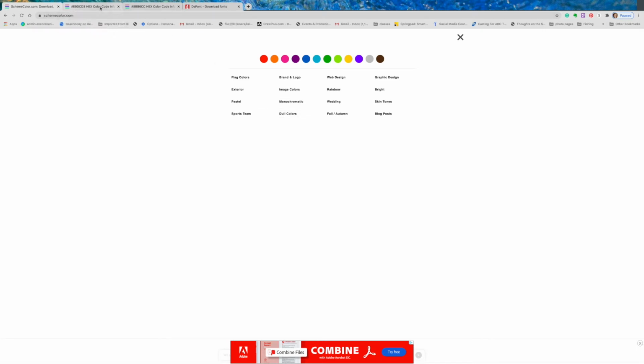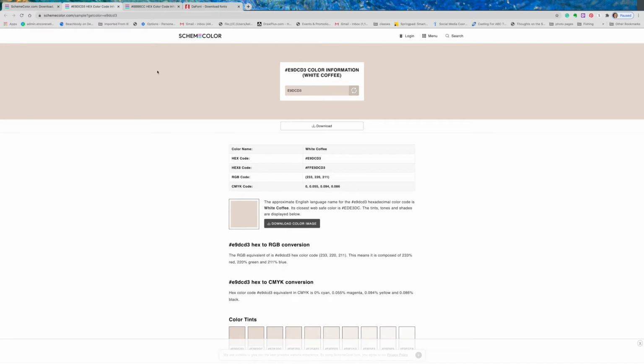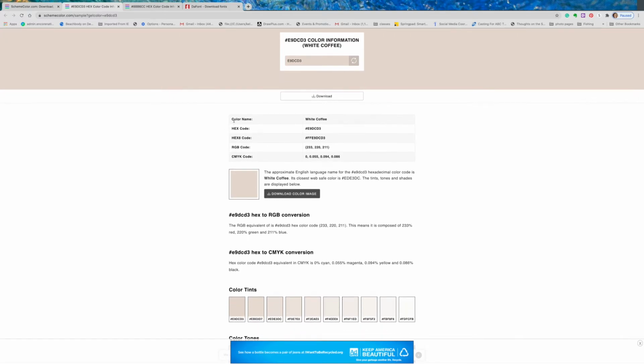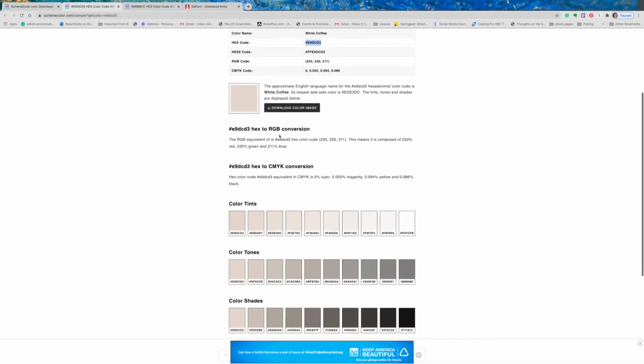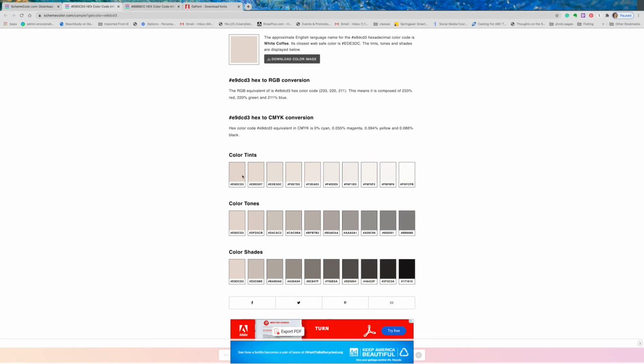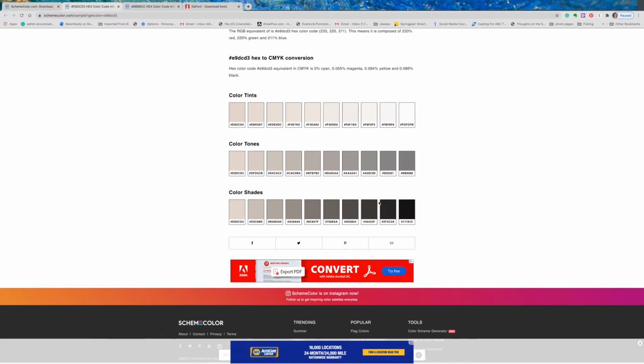So I have some colors pre-selected because I know I want to use them for this tutorial, and I picked white coffee. Now the awesome thing about this is it'll have your color name, your hex color, your RGB, your CMYK. Now hex, if any of you have used Canva before or websites like that, it works in hex code. So use that, and if you ever need this color for a portfolio, anything, you can also download the color. We also have color tints, so it'll have different tints of the same color, tones, and shades. So it's a really awesome resource.